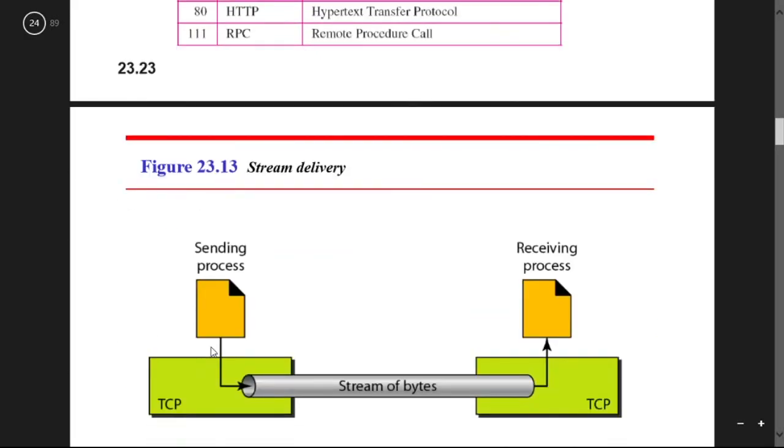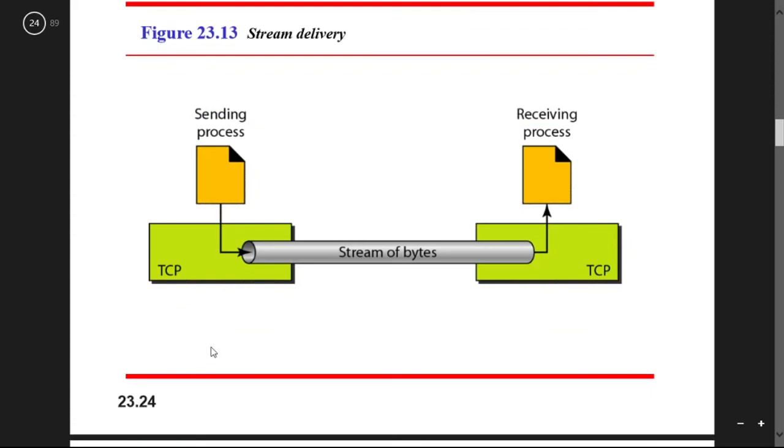So this is the stream delivery. Here you can see the sending process, and this is the receiving process. So we can send the data. This is the stream of bytes. The data can be sent byte by byte. Data can be sent from one process to another.